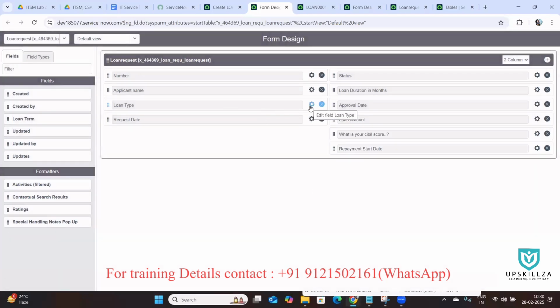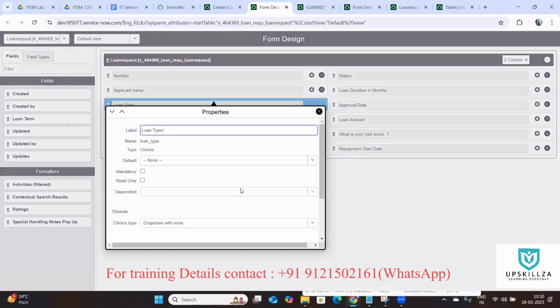Okay. And I think we want to change the loan type, right? Yeah, just click on loan type. Here you will see mandatory, read only. We don't want to do anything. Or let's say if I want to, because we want to know the loan type, right? I will make it mandatory.